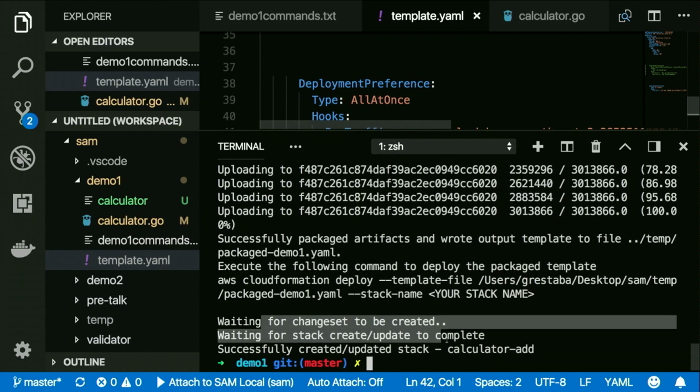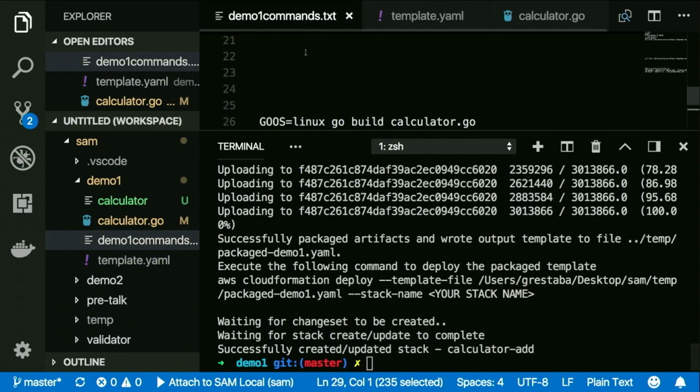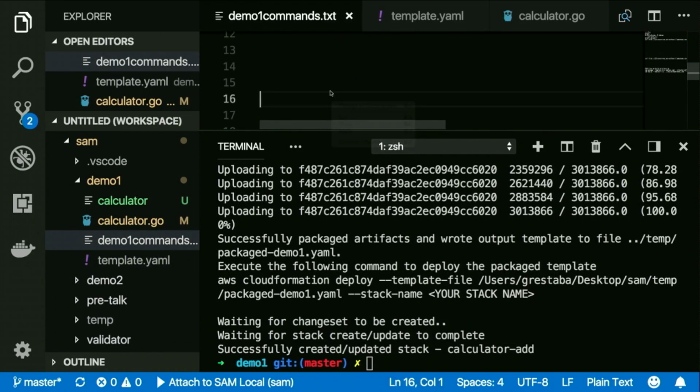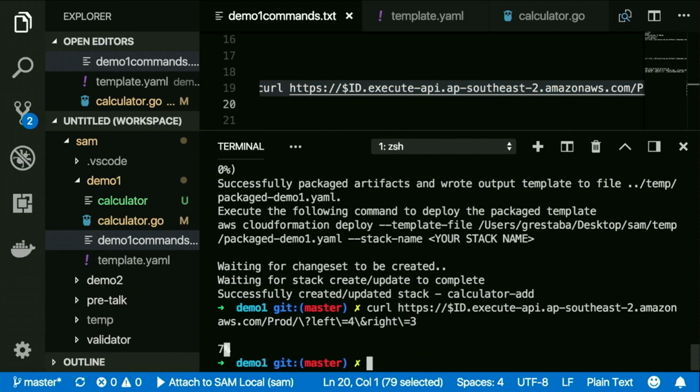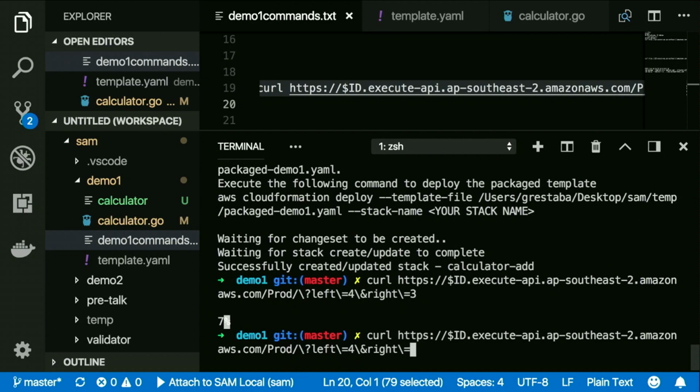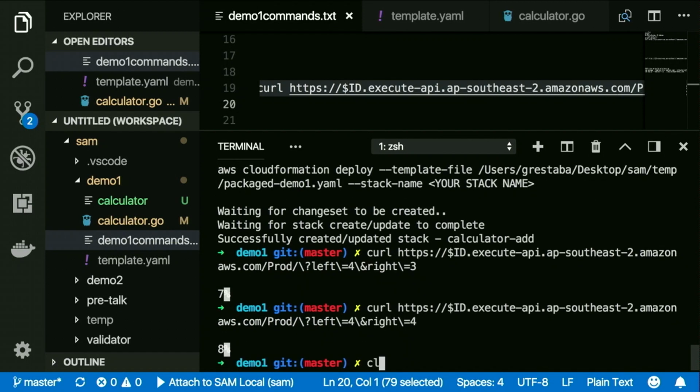So we have here that this was successfully deployed. Let's test it. The calculator should be adding now, hopefully. 7, OK. 4 and 4 is 8. Fantastic. So it's adding now.